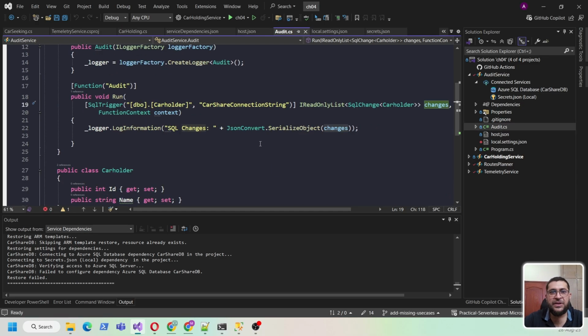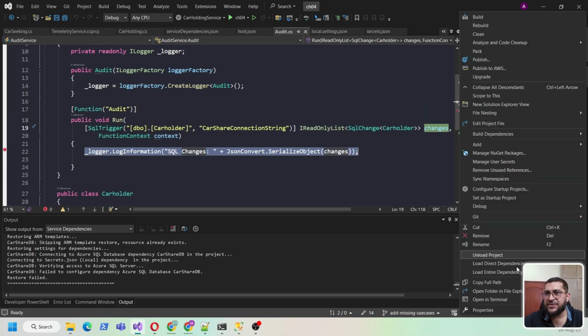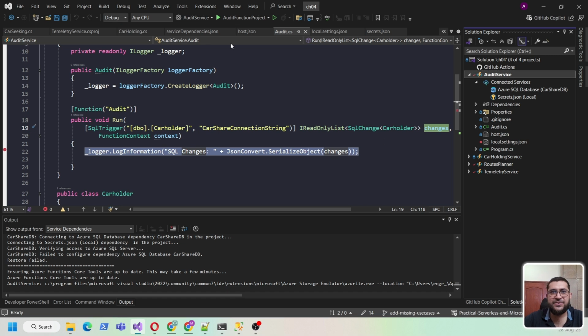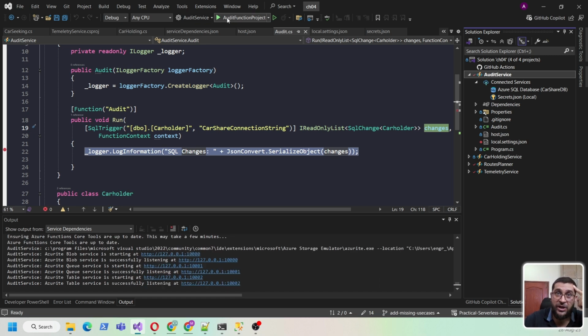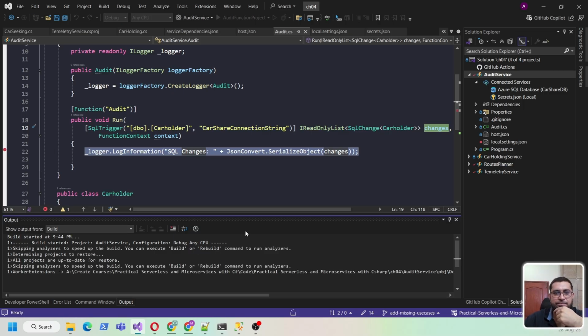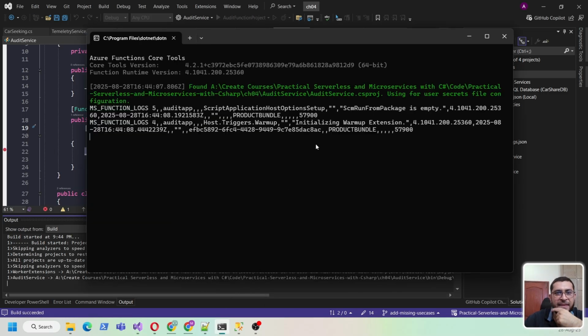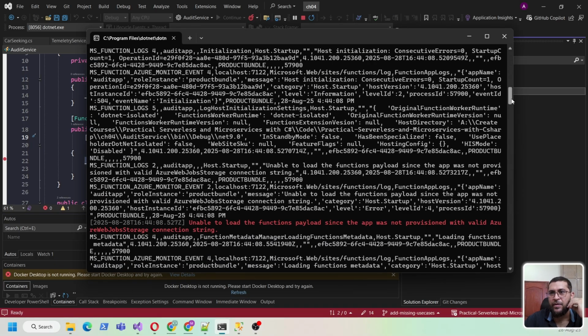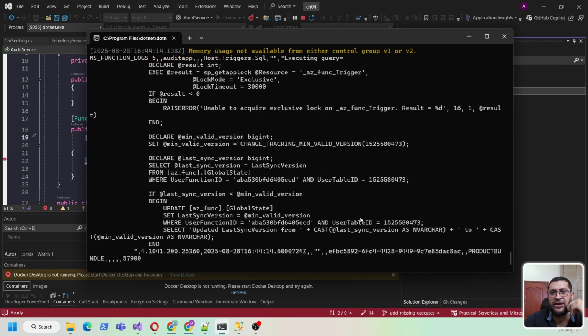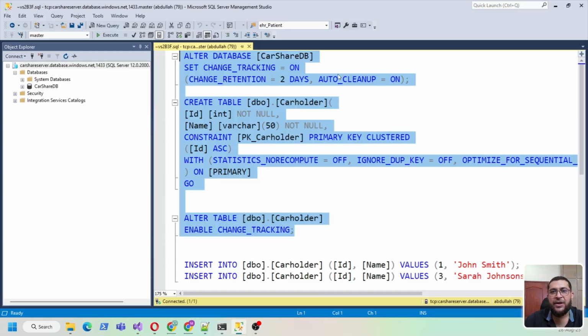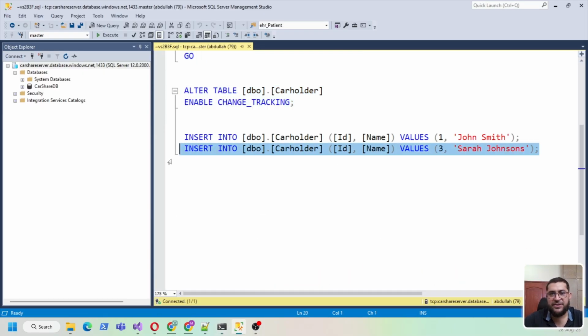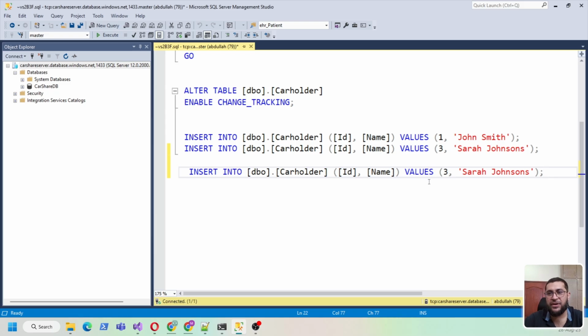You can see here I will run this application. Let's select it as a startup project. Now I will run this application. Okay, now it's running. The application is running. Now I will add one data. For example, I will insert one record to the table, ID 4, and this is Abdullah. So I will add one record.